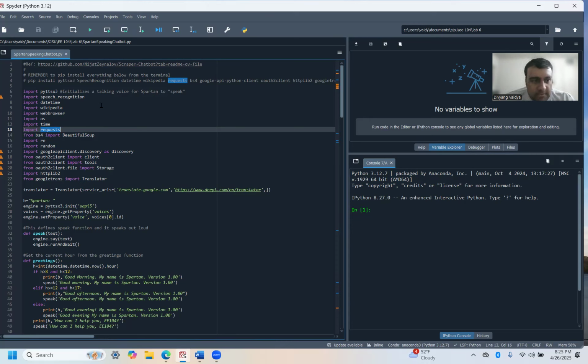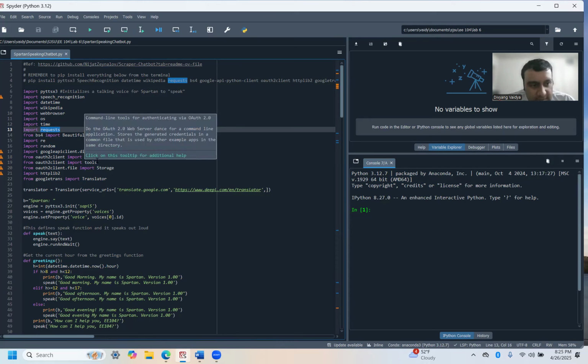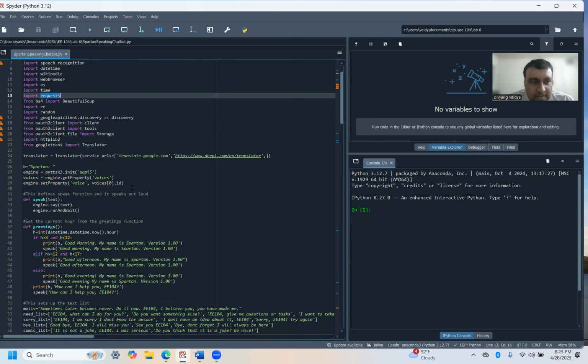The first official line of code, where it starts the program, is line 26, B is equal to Spartan. So we're naming it Spartan, and engine equals pyttsx3.init sapi5, and voices equals engine.getProperty voices. Those three lines of code, lines 27 to 29, set up the voice engine for the chatbot.